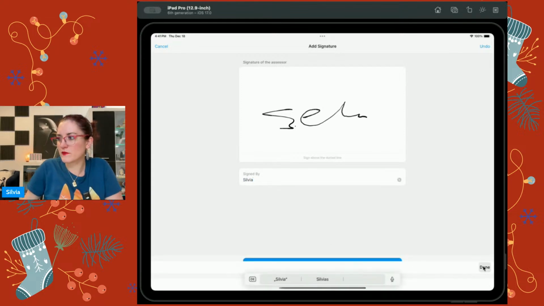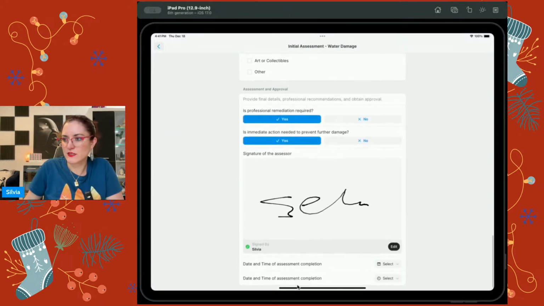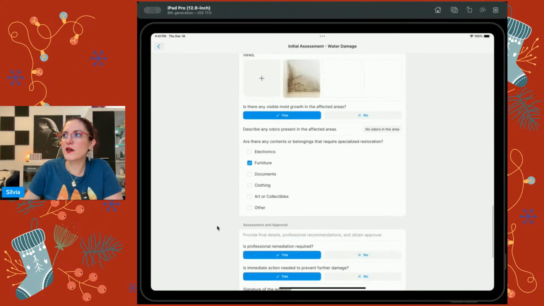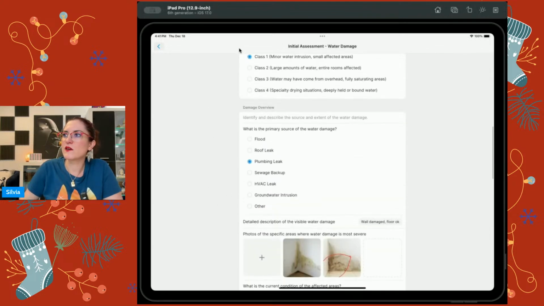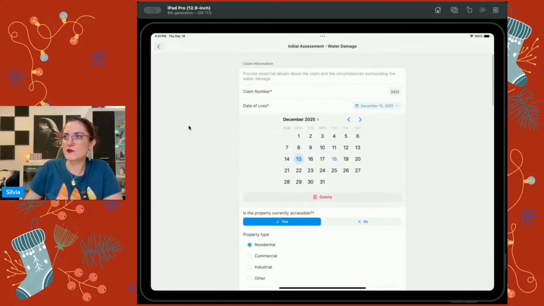For example, then tap on done and add signature. And here, date and time of the assessment completion. Here we could select the day and the time, right? Okay, I'm gonna leave it like this for now, and we can check everything has been filled in. So we did our job.